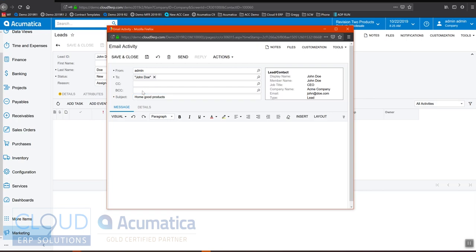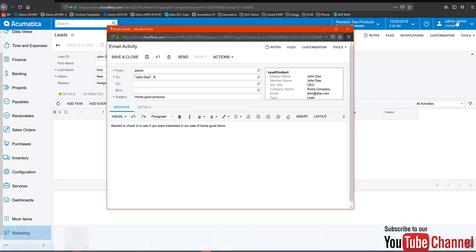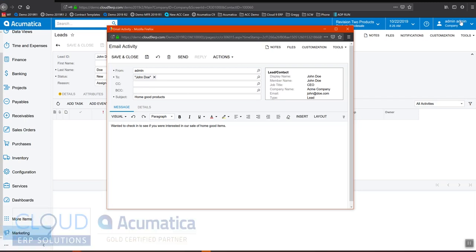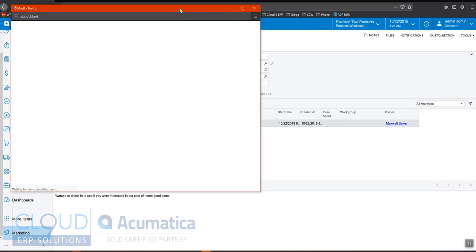So we know that John Doe was looking for home good products. Our user signature would show up here based on our email preferences, if it was configured here in the user profile, upper right-hand corner. But over here, I can hit the send button, and now I'm starting all the activities against this particular lead, so we can follow up on it. Additionally, I can have tasks for reminders.